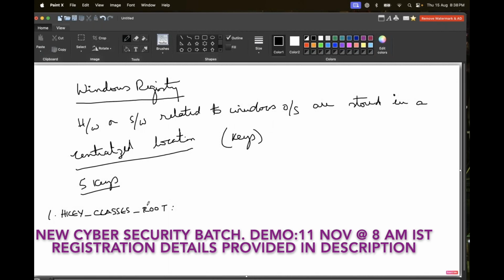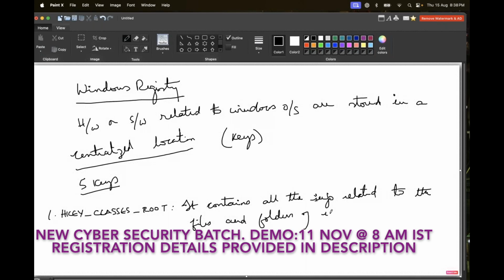So what will this key be doing? It contains all the information related to the files and folders of the Windows OS. This particular key is HKEY_CLASSES_ROOT, I will be showing you, don't worry.